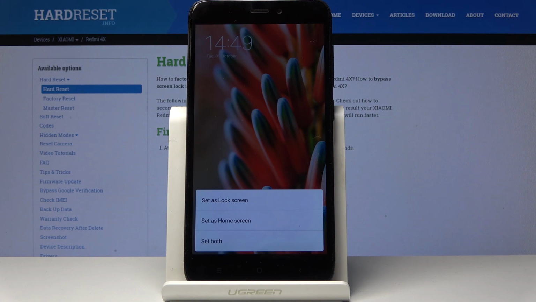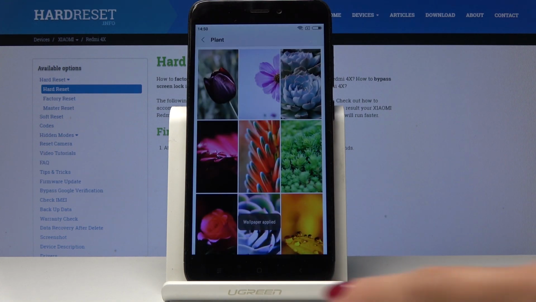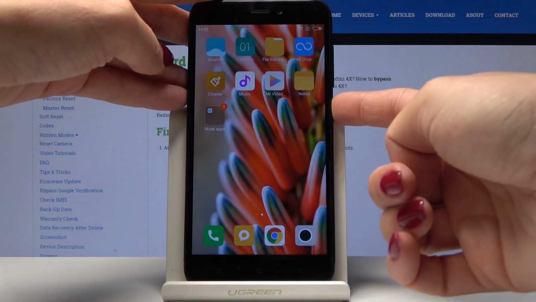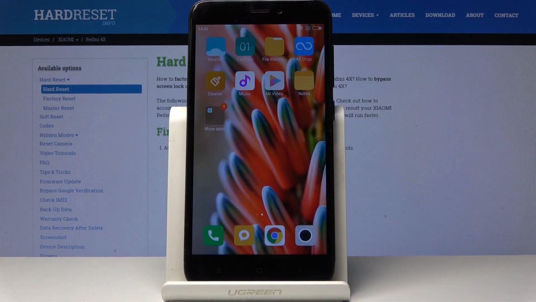Finally decide if you want this picture to cover just your lock screen, your home screen, or both of them. And I will pick the third option, so it's set both. And that's it. As you can see, brand new wallpaper is covering your home screen and also lock screen. And that's basically all. That's how you can change wallpaper on your device.